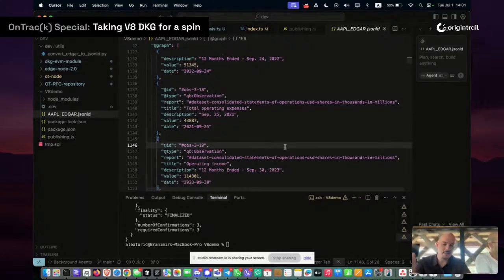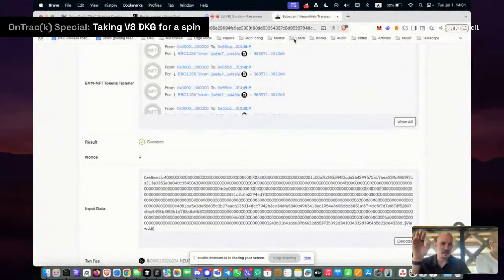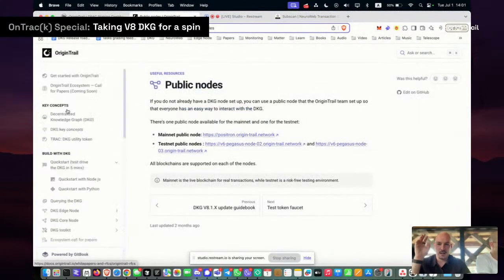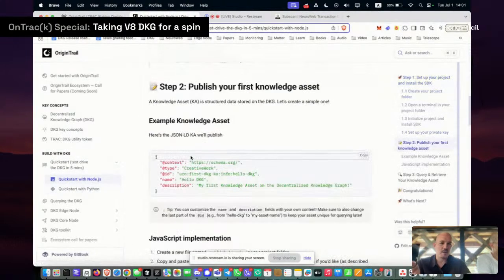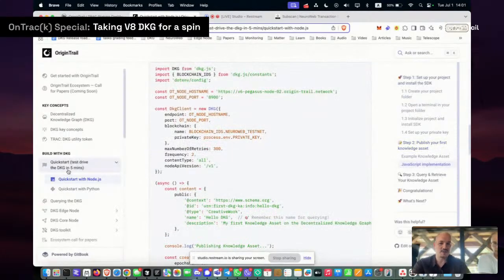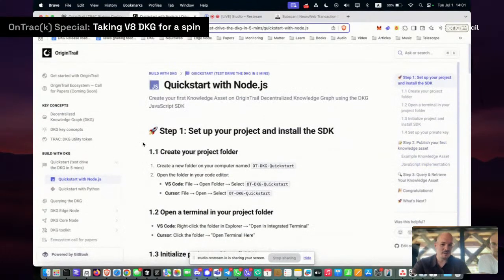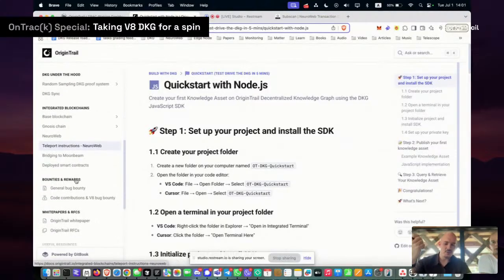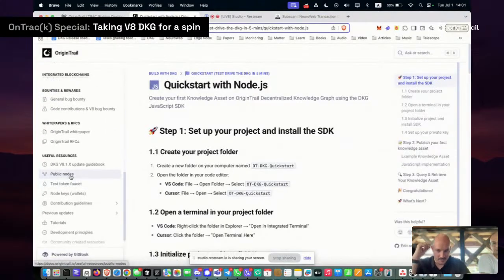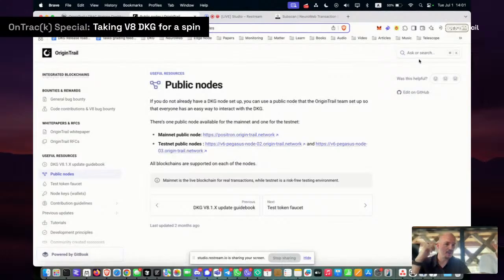And you can do the same. It's very easy. So basically just go to the docs, find the quick start in the build with DKG section, pick your favorite language, and I promise you can do it in 5 minutes. That's why it says test drive the DKG in 5 minutes. And if you need a node, so you don't want to run one, you can find this section public nodes, and you can use these public nodes for testnet or mainnet, so you don't have to run your own.